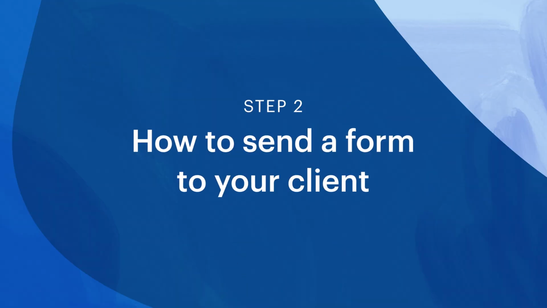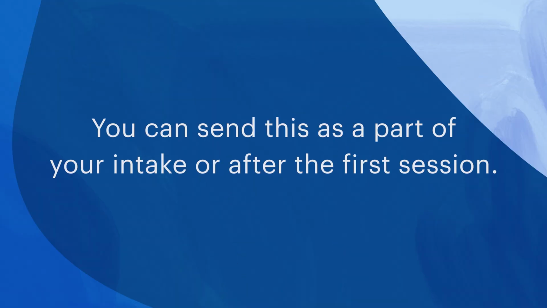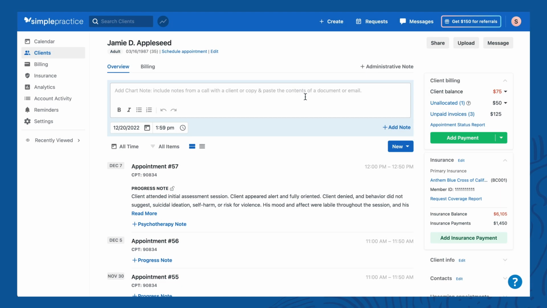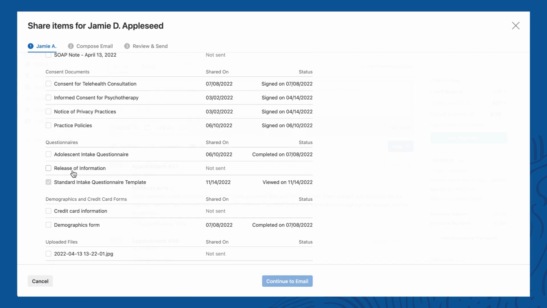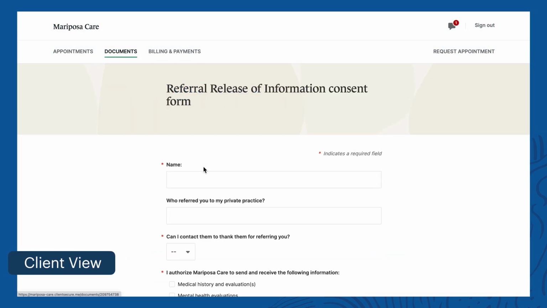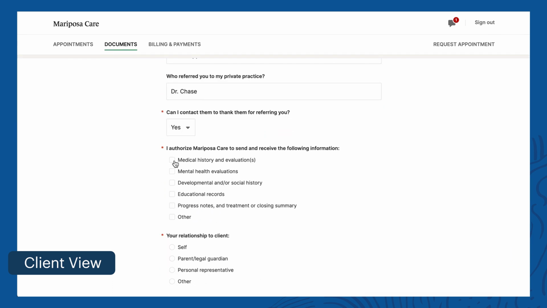Next, step 2 is to send this to the client. You can send this as a part of your intake or after the first session. On the client profile, click Share. Select the form, click Share and Send. Now, let's show a little preview of what this looks like from the client's perspective. You can see how easy it is to share this info with you.